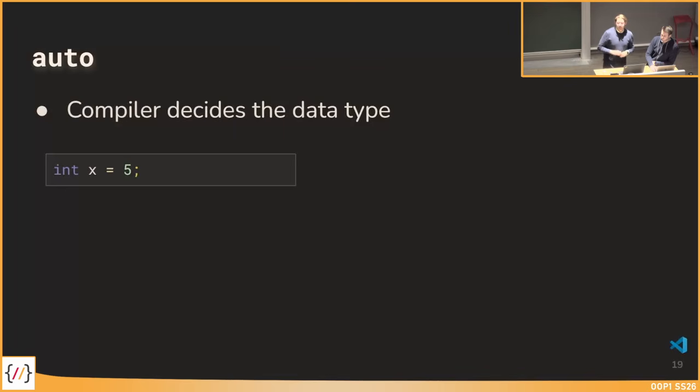But in C++, we could also use another data type by using the keyword auto. And when we use this keyword, the compiler will decide what the data type of this variable is. So let's take a look at this snippet here. We have int x is 5.